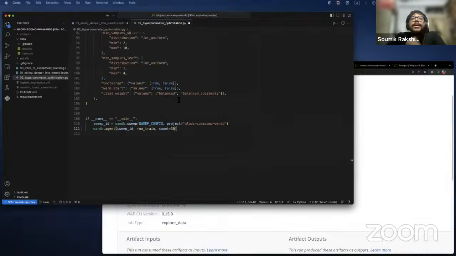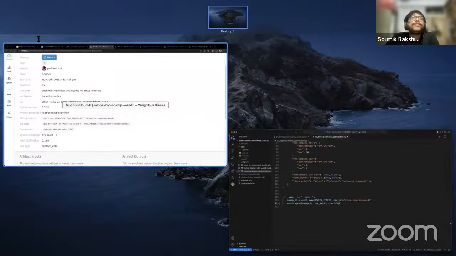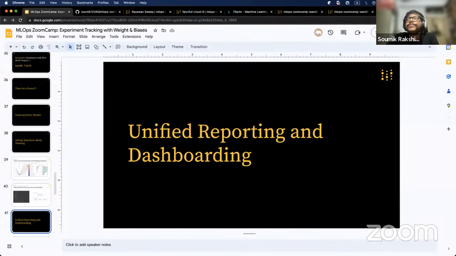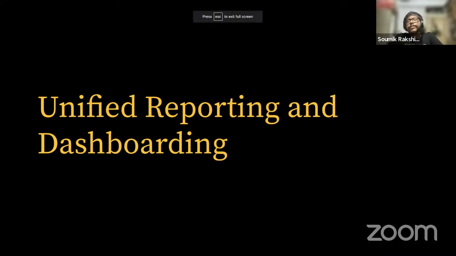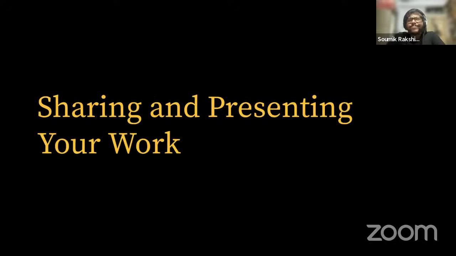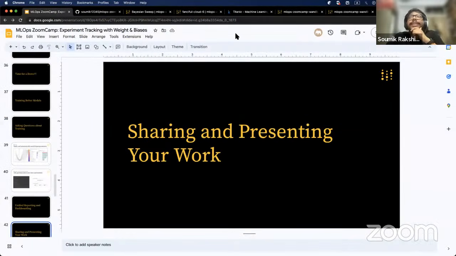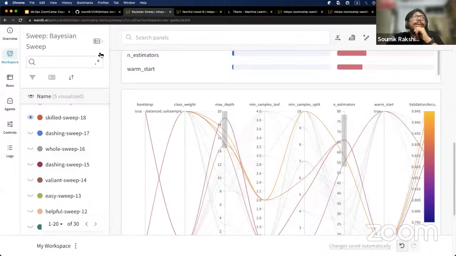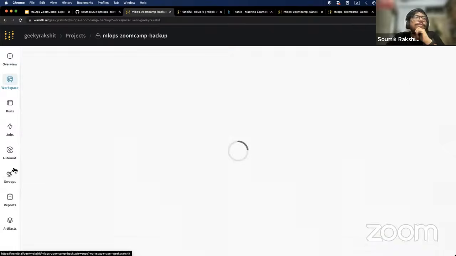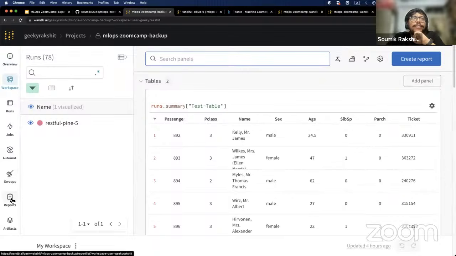So yeah, I just wanted to move on to the other aspect of experiment tracking, which is unified reporting and dashboarding, which is one of the best ways to share your results and publish your ML results using a tool that we have called Reports. Let's take a look at how we can create a report and share and present our work. So I'll go back to the dashboard. You can see there's this report icon.